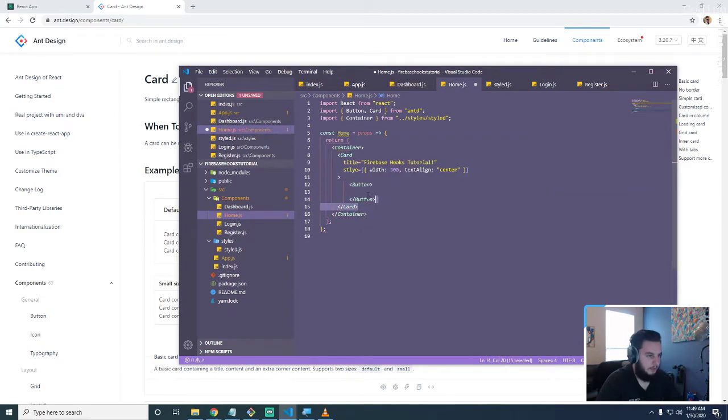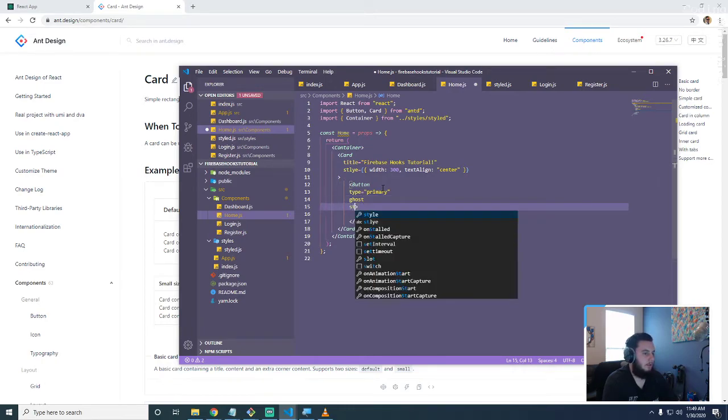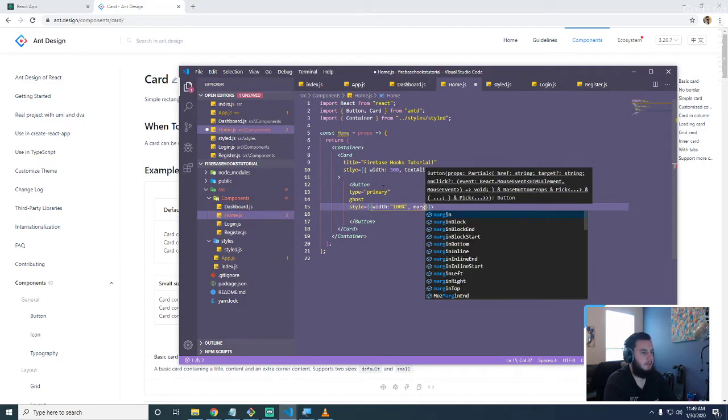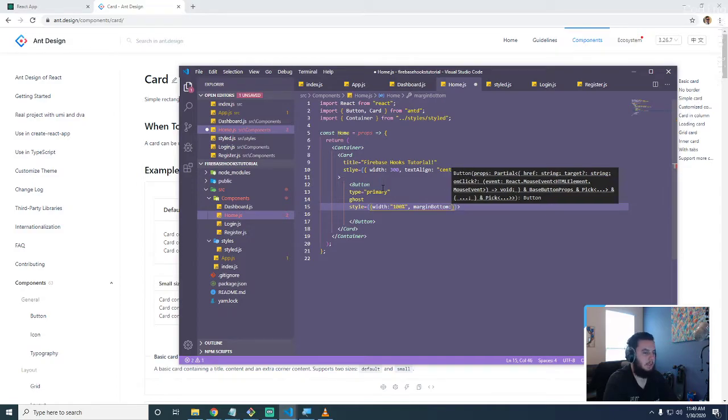And then, like I also said, we're going to be having a couple attributes that we're going to call on this button. So we're going to do type primary. We're going to make it ghost. We are also going to do some quick inline styling. Set the width to 100% and just do margin bottom 10 pixels. That'll do it for the inline styling.